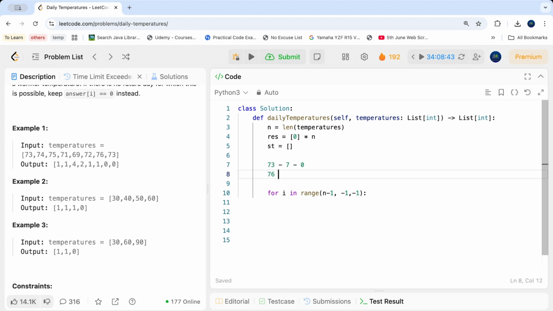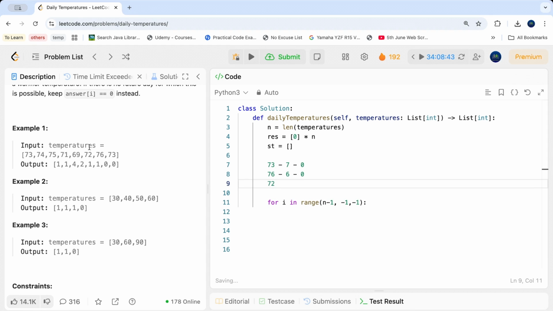Now let's talk about 76. For 76, if you notice, what does 76 need? It needs a temperature which is more than 76. As of now, we do not have a temperature in the future which is more than 76. So 76, which is at index number 6, will have an answer of 0. But when we talk about 72, which is our next data, the index is 5. The answer is going to be 1.